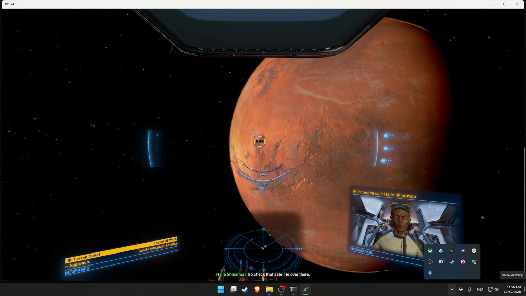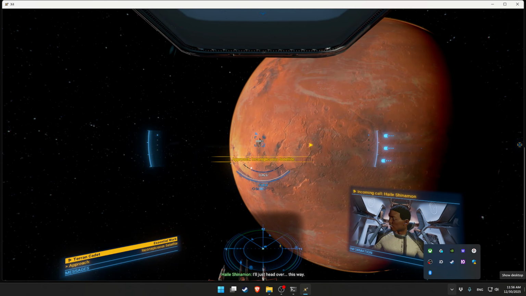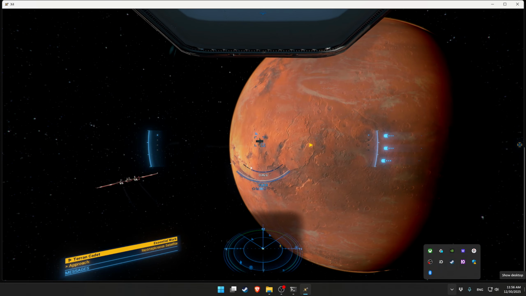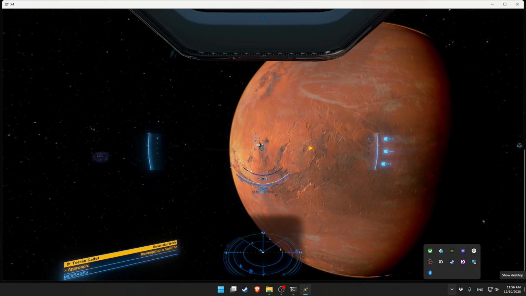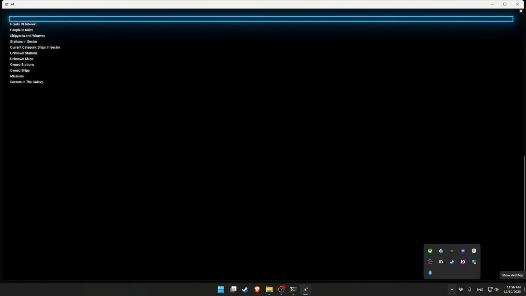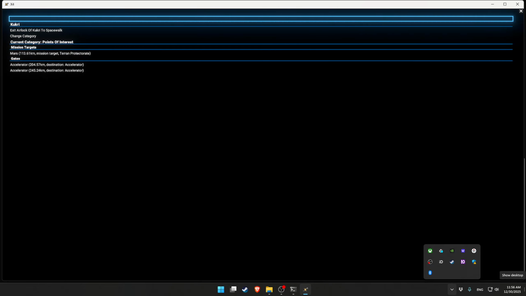Go check that satellite over there. I'll just head over this way. I was just trying to get it to see. Exit airlock of change category. Velvet Thunder 1.18. Change. Item 7. Points of interest. Item 700. Exit airlock of change category.